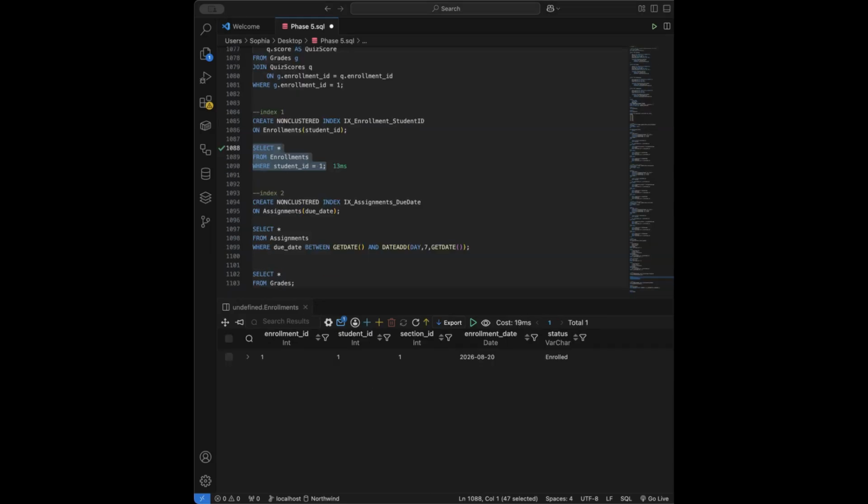Finally, I created 2 non-clustered indexes. The first index is on student ID in the enrollments table. Student ID is used frequently when looking up a student's enrollment information, so indexing that column can help SQL Server find those records more efficiently. This is an example of the type of query that can benefit from an index.